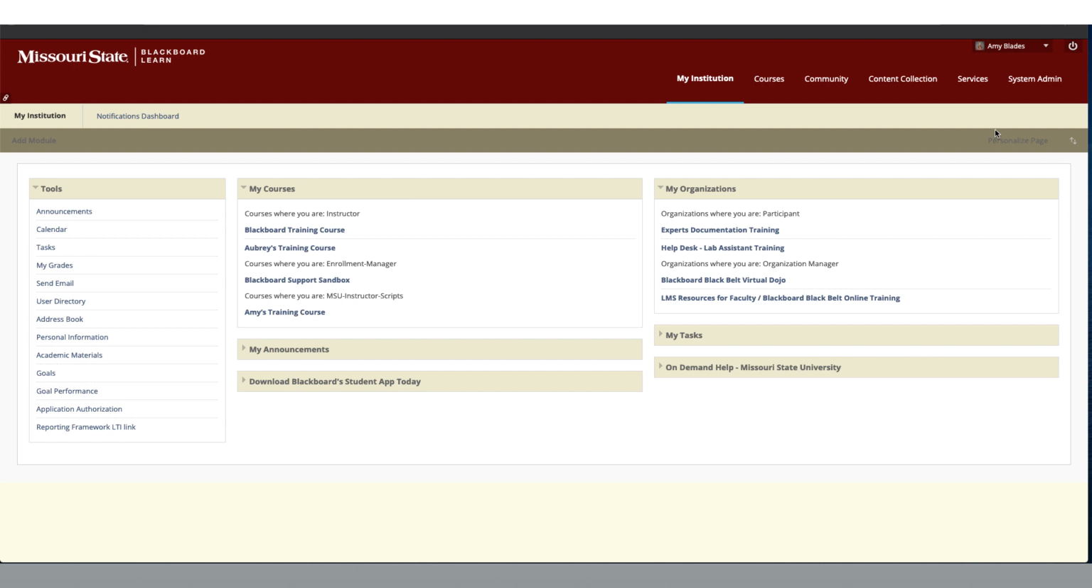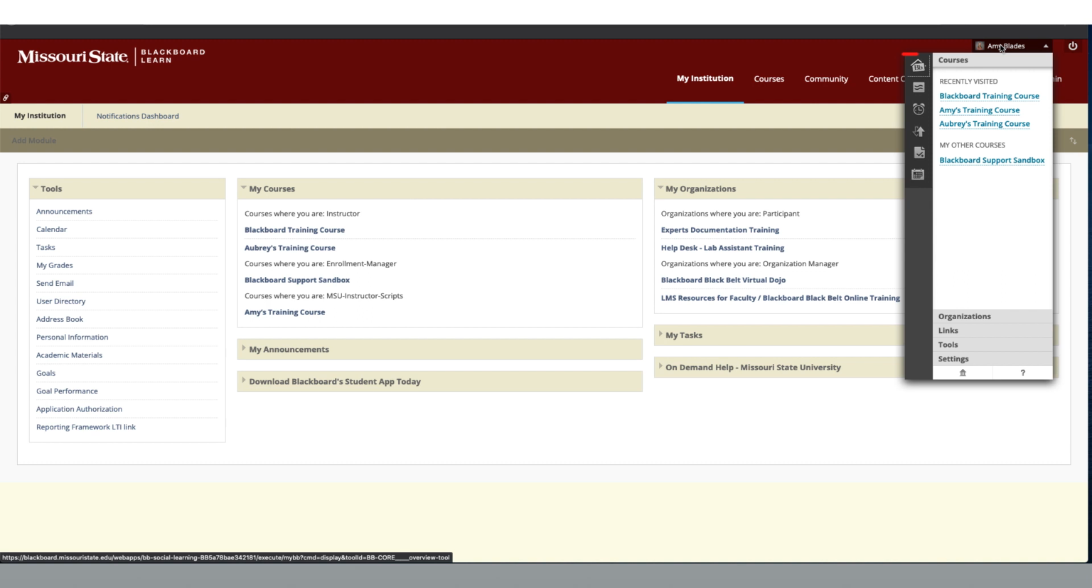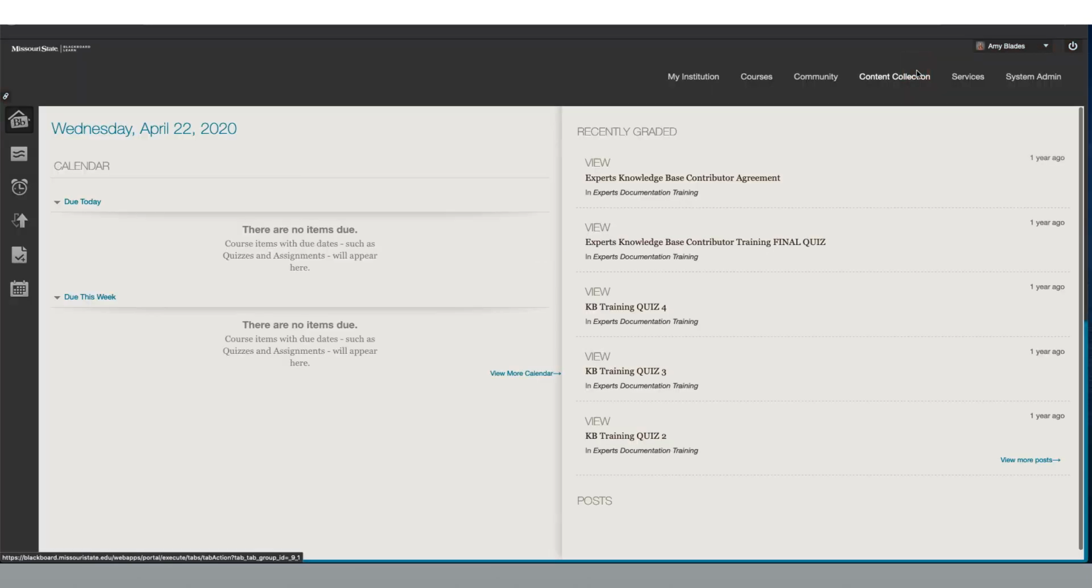To access the Blackboard Home menu, we'll click on our name in the Global Navigation window and then click on the Blackboard icon to bring us to the My Blackboard home screen. The My Blackboard home screen gives you quick access to everything that's going on in your courses.